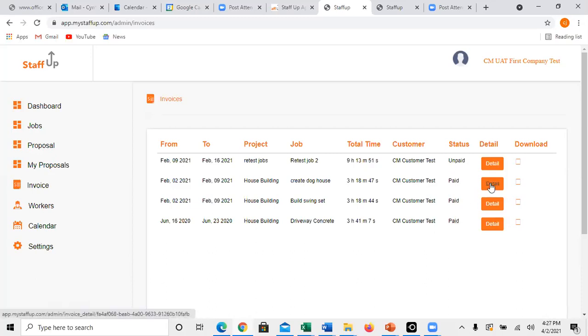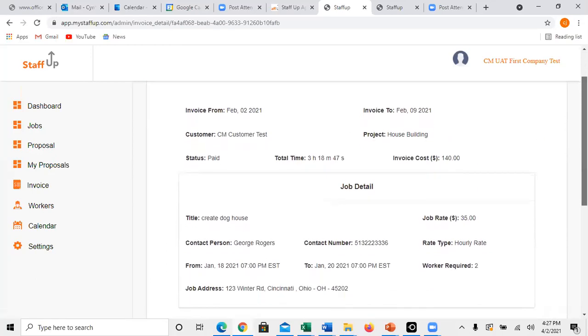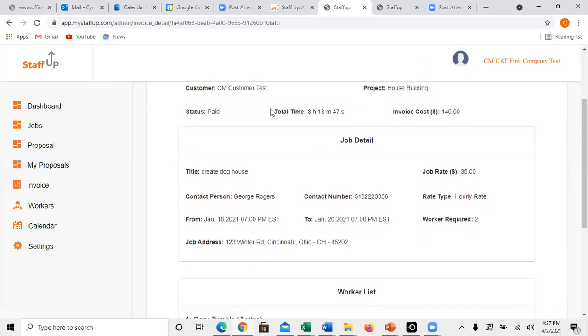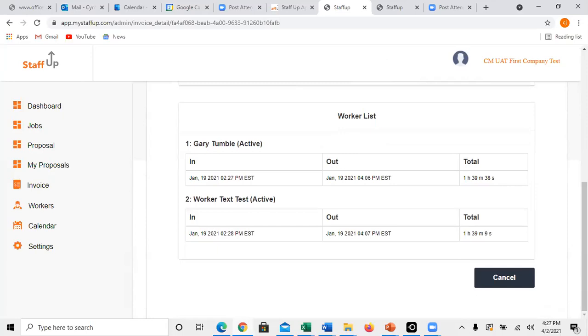So if I look at a detail of the paid ones, I could see everything I need. So I could see what the invoice information was, who the customer was, because there could be different customers you work with, and different projects as well. I could see that it was paid, how many hours, what was in the invoice, all the details that I need, and then even the workers. So I see all the information I need for this invoice.